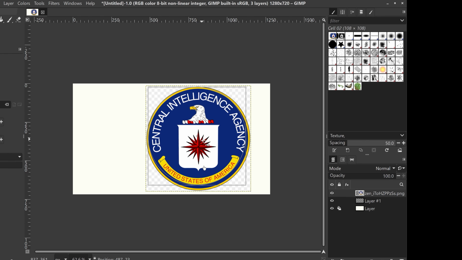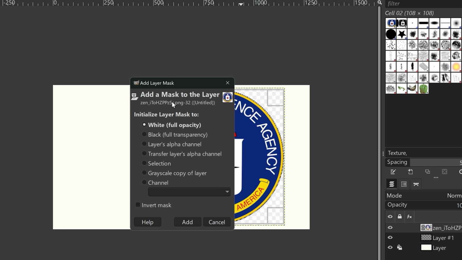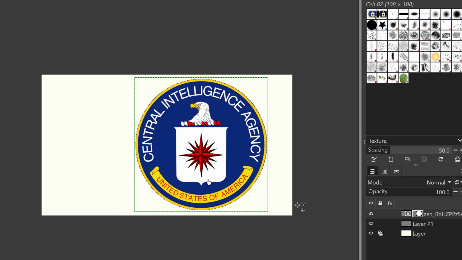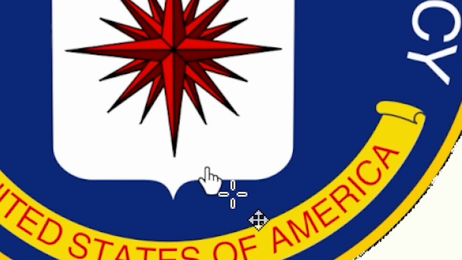Oh, this is definitely a lot more clunky than in Photoshop. And if I click on the mask icon, add a mask to the layer, white, full opacity, black, selection, add. Boom, there's no more background. Now I'm realizing there's also my mouse cursor here in this screenshot.